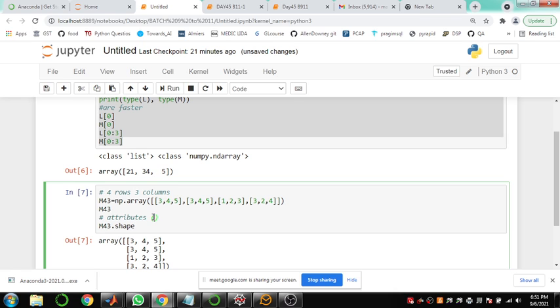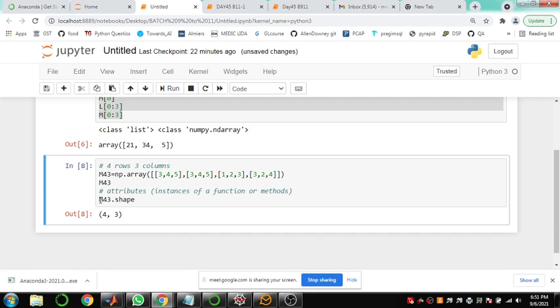Instances of a function or a method are called attributes. They are only valid till that function is used. Okay, M43 dot shape. So this will result in 4 rows and 3 columns. Print of this, rows and columns will be returned. So this is printing your matrix.